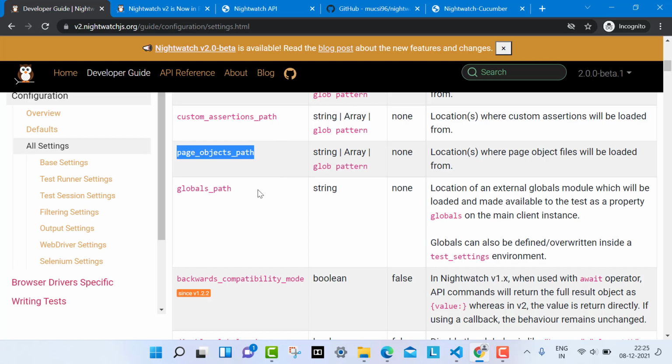I'm going one by one. Now this is the global path. What is the use of the global? While you are working with Nightwatch, you will require some data while running your test case, available everywhere, in whatever test case, test command or custom command you write. If you require this data globally, they have given the global path, and it accepts only a string.